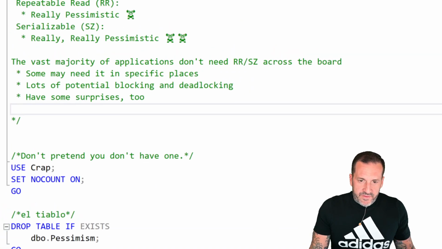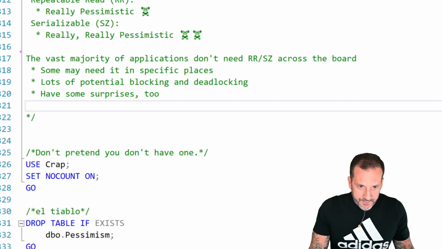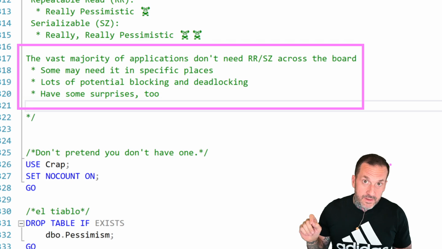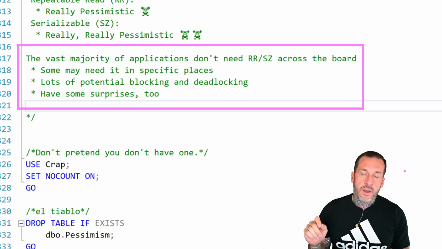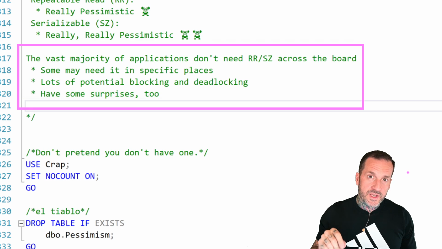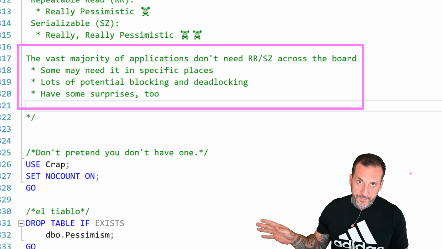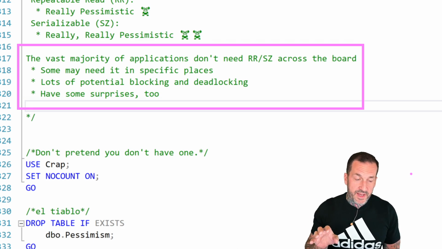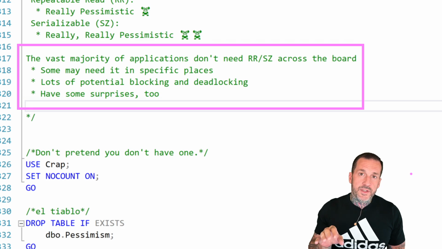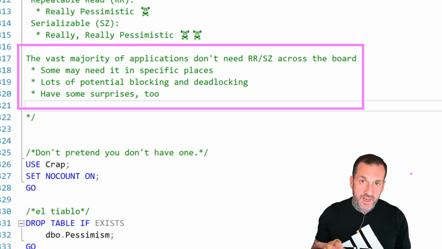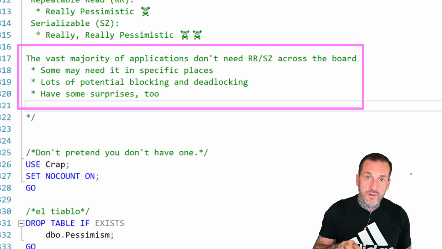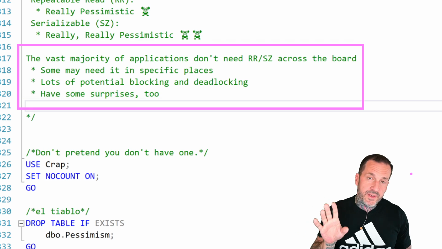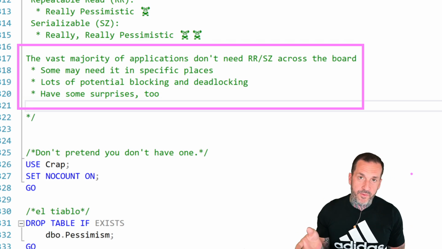The vast, vast, vast, vast, vast majority of applications and queries that I see in my day-to-day SQL travels do not need repeatable read or serializable across the board. One thing that's very important to take away from this presentation is that no isolation level is going to be 100% perfect for every single query and every single workload. We're going to talk more about that, but it's something that I need you to mentally prepare for.